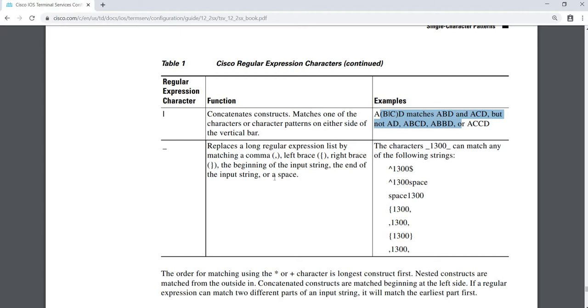And last is the underscore character. It replaces a long regular expression list by matching a comma, left brace, right brace, the beginning of the input string, the end of the input string, or a space. So these are the examples.